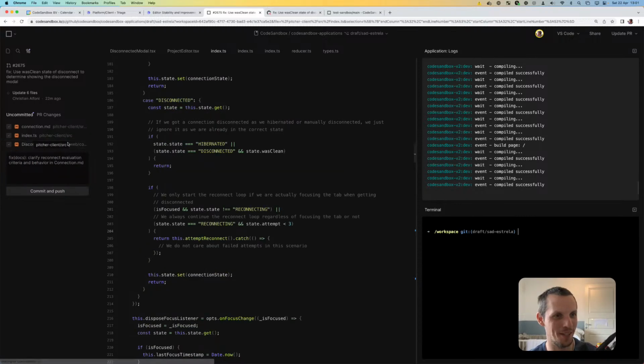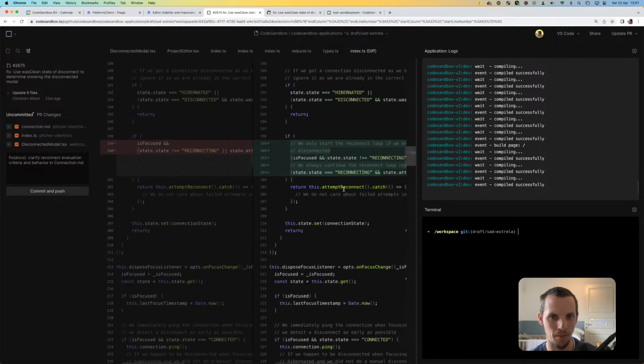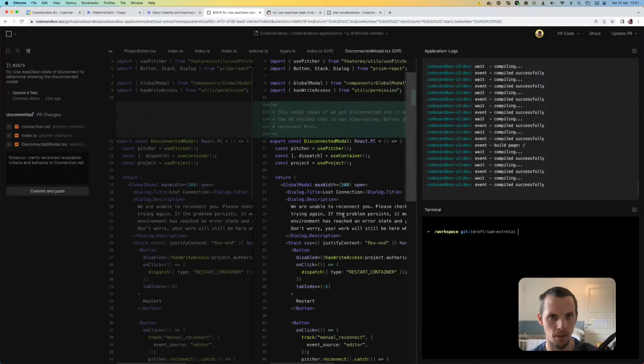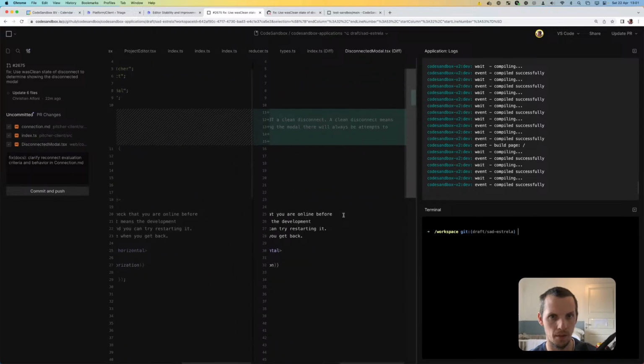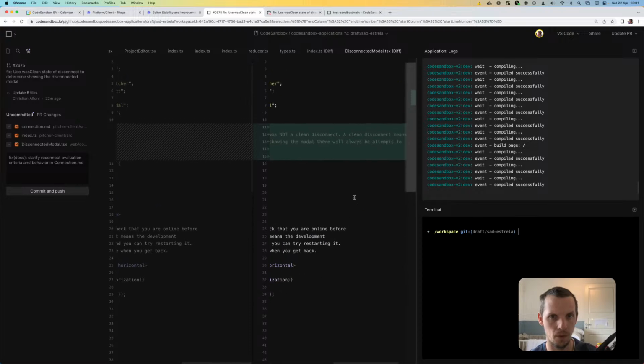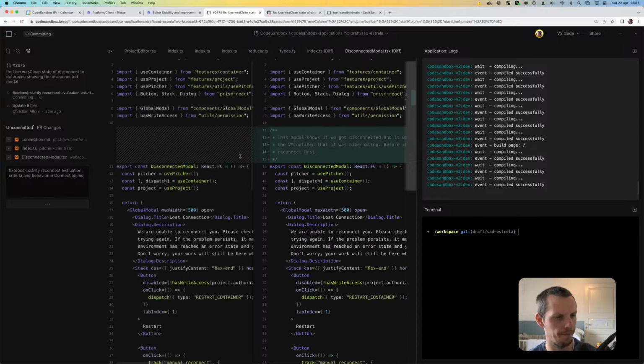But we also did some changes here. What did we actually do? So we're making sure the reconnect continues. And then here, there will always be attempts to reconnect first. Okay, so let's push that.